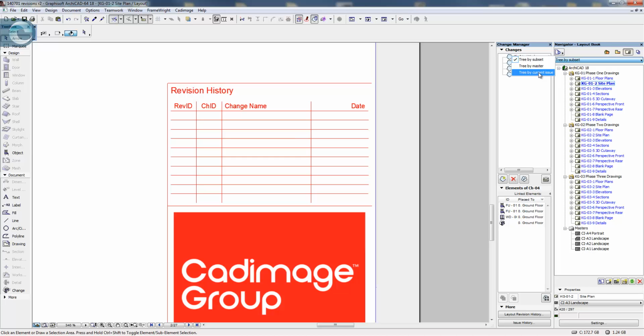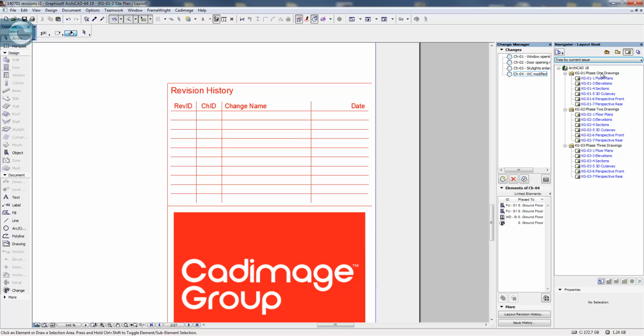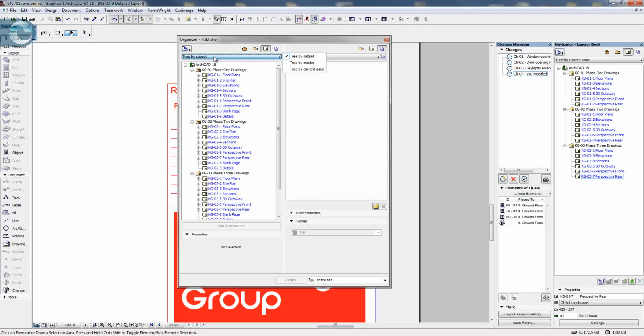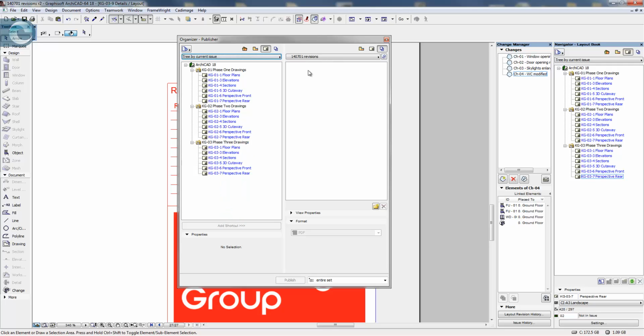But if we go by tree by current issue, what that does is show only the pages that have changes as part of this revision phase. I can then switch out to the organizer. The organizer also has a similar option to set the tree view by the current issue.